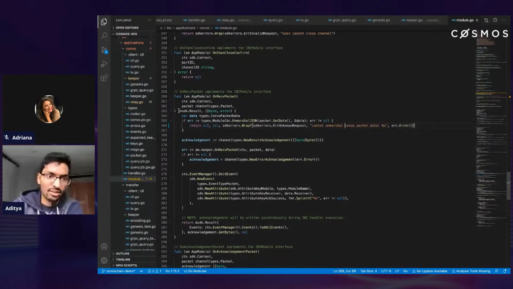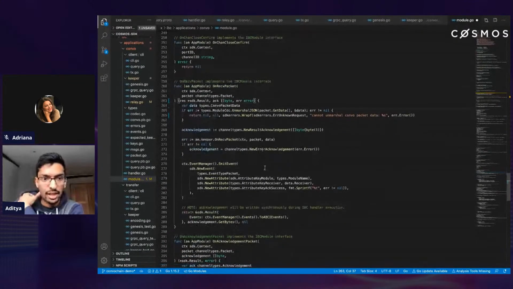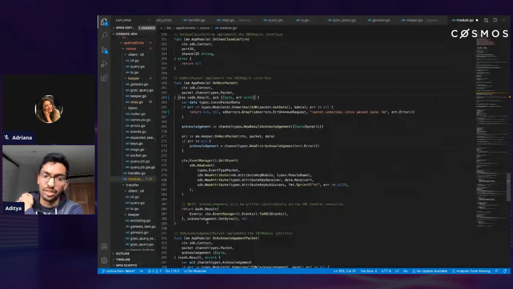So this interface takes in a context and packet, and it returns an SDK result, an acknowledgement, and an error. So you can see I only error in the case where I can't unmarshal the packet data. And if I can unmarshal the packet data, then I just write the message into my inbox, and I return a successful acknowledgement.